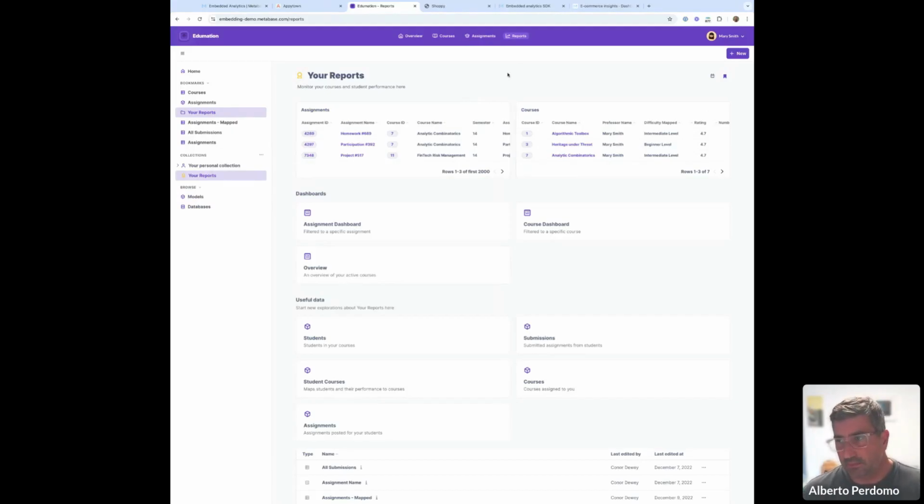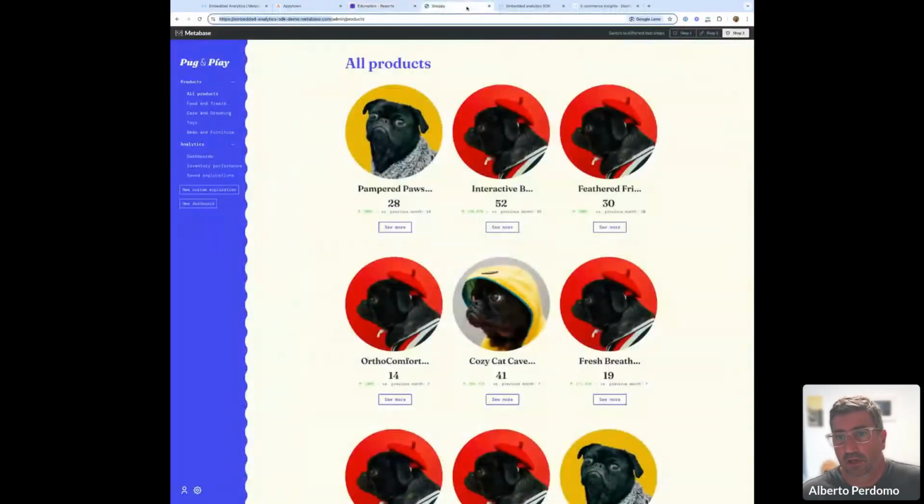So with all of this, we decided to create an embedding SDK. It's an embedding SDK that targets React. So if you're using React in your front end, then it's a great fit. It's component based, so you can pull into your application just the components that you need, and you have way more control over what happens.